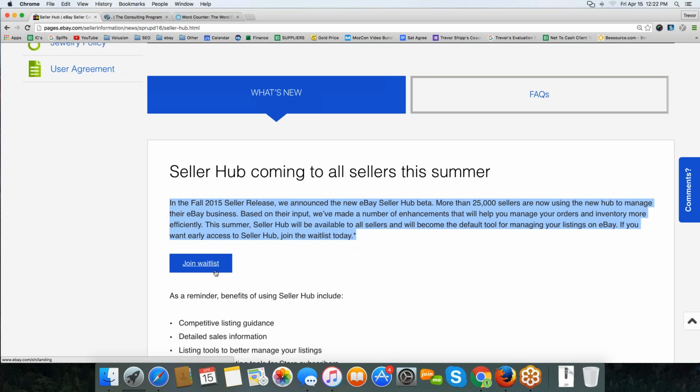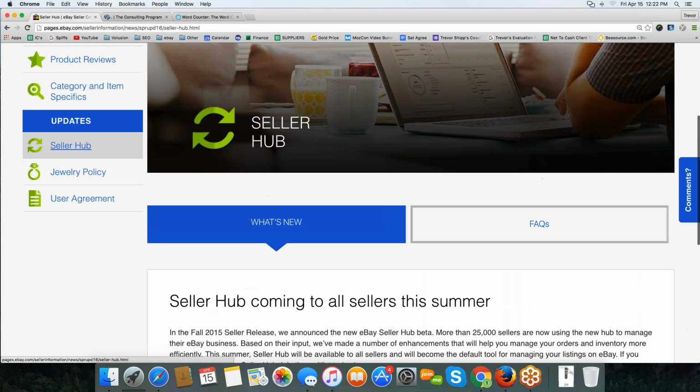I have heard, though, that if you don't like Seller Hub once you get using it, you can revert back to your old existing eBay dashboard. That was something I read about recently. So the jury's out on it. We'll all get a chance to use it as things progress over the summer. So that could be really cool or not cool at all. So that's my analysis on that. I have no idea. We'll see.